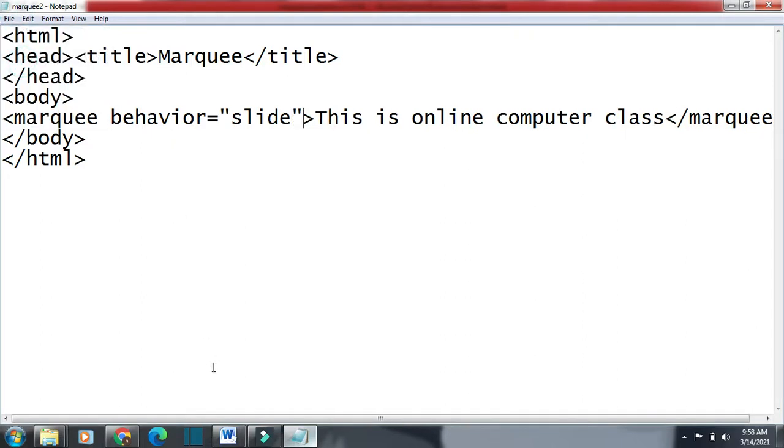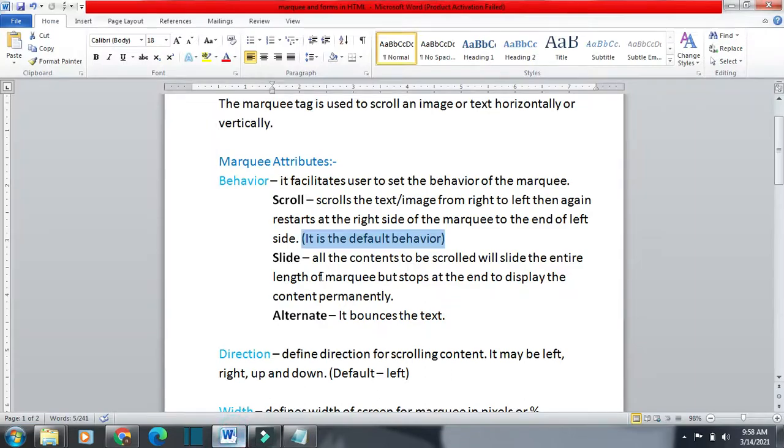File and then save. What will happen in slide? All the contents to be scrolled will slide the entire length, means it will start from right side and go to the left, but stops at the end to display the content permanently.